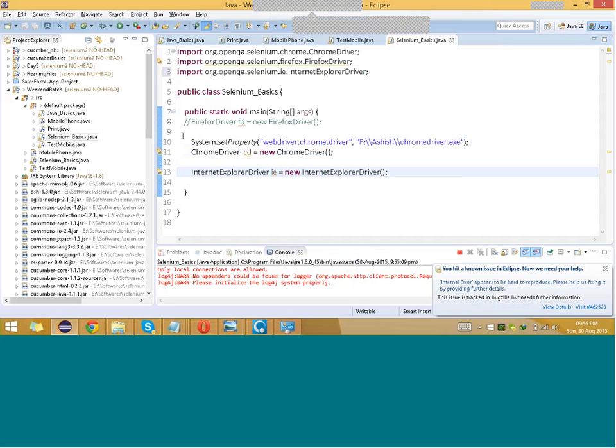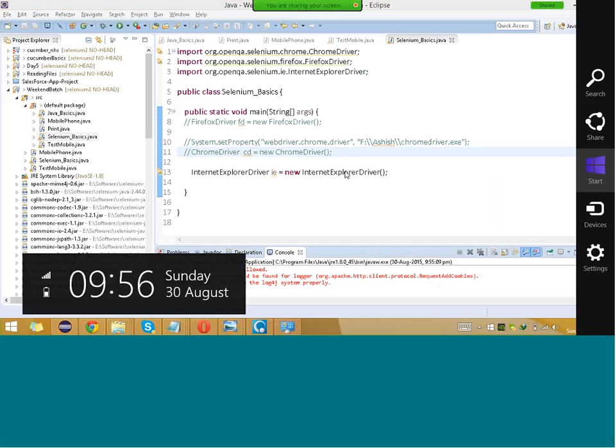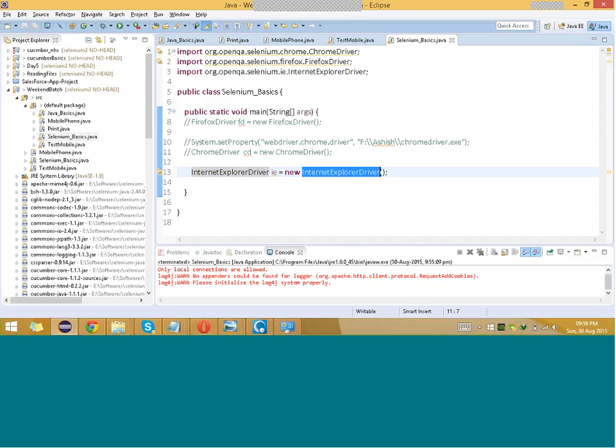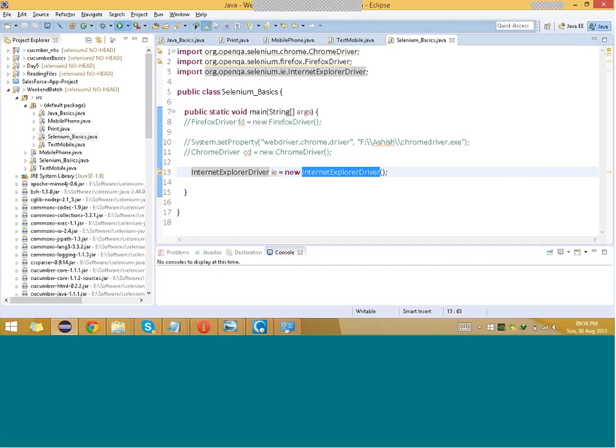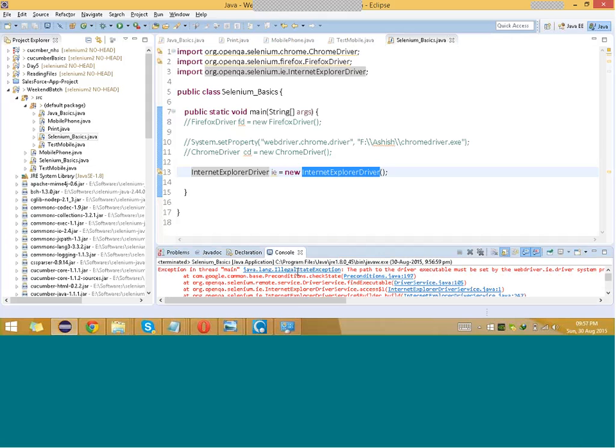Okay, you have Internet Explorer driver. You need to create the object of this class and you need to run it. So you'll see an IE opening, but it will not open directly. You will get an error, similar to Chrome. What you need to do is that for IE as well, you need to download an exe file.